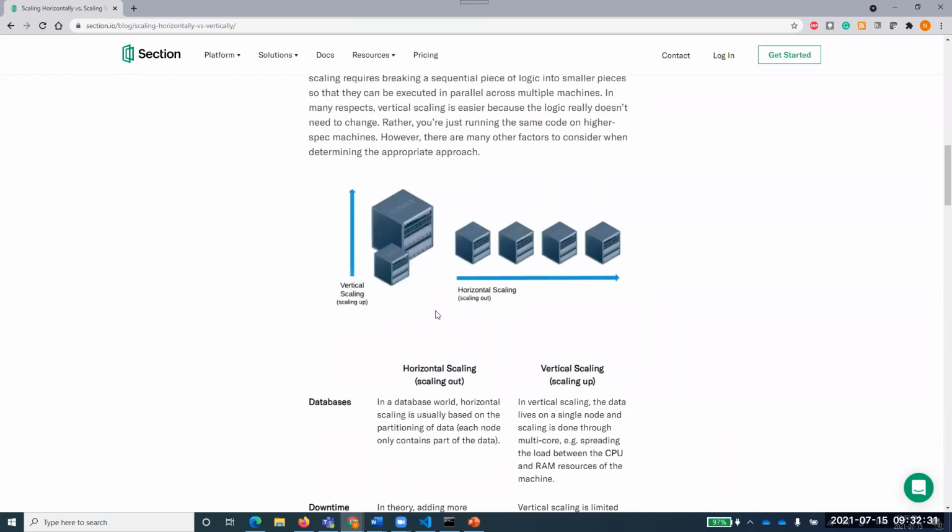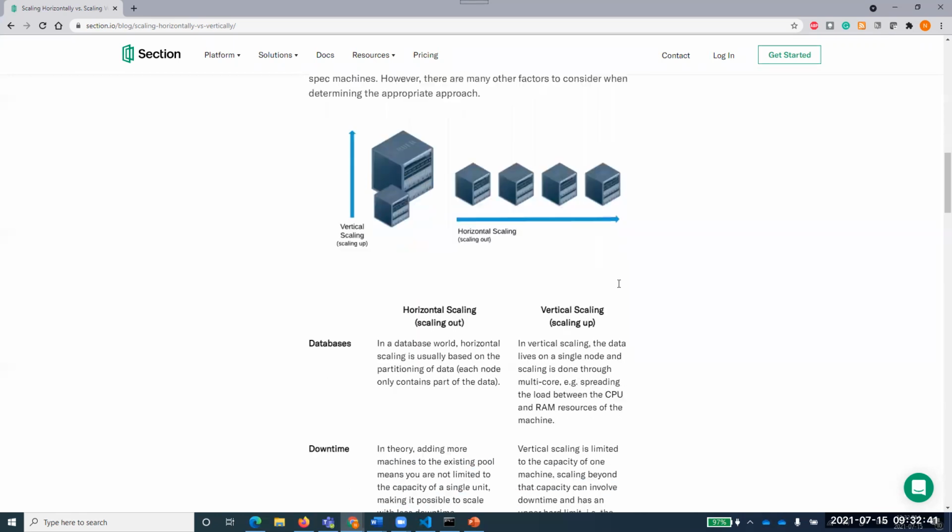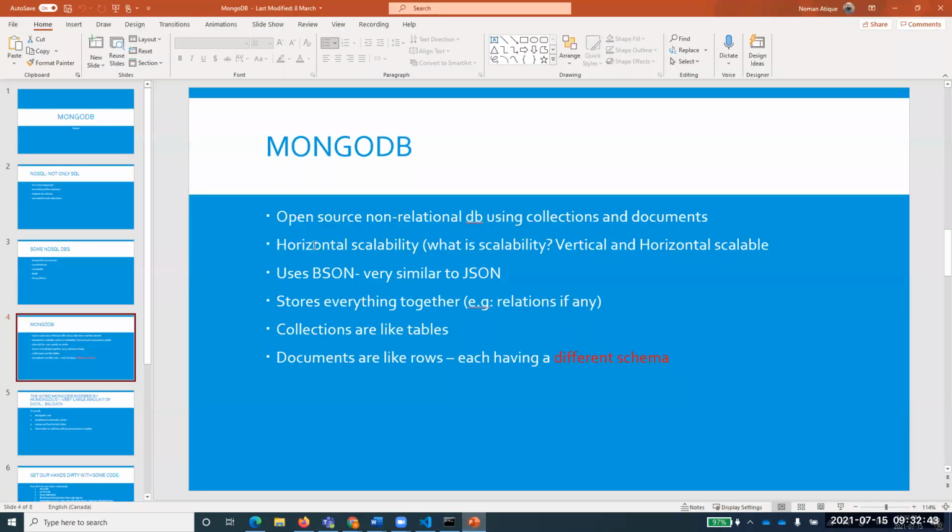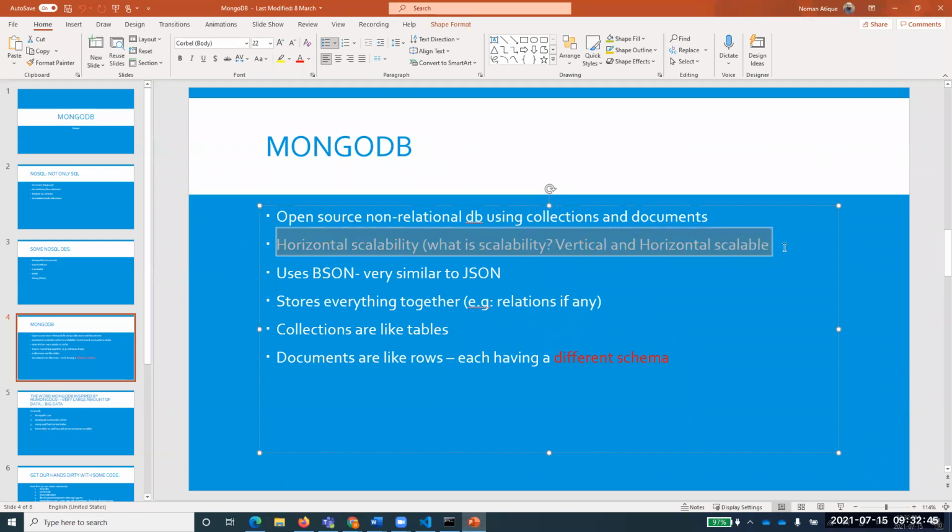So this is the diagrammatic representation. This was my machine, and I made it something like that. This is called vertical scaling. And this was my machine, and I added 3 more machines to it. It's called horizontal scaling. And so our MongoDB offers horizontal scalability. It just replicates resources, or adds on resources, to give us this facility. It uses BSON, very similar to JSON, and stores everything together, relations if any.